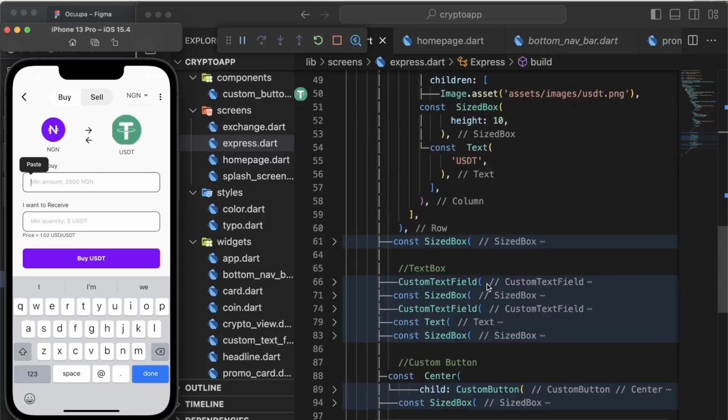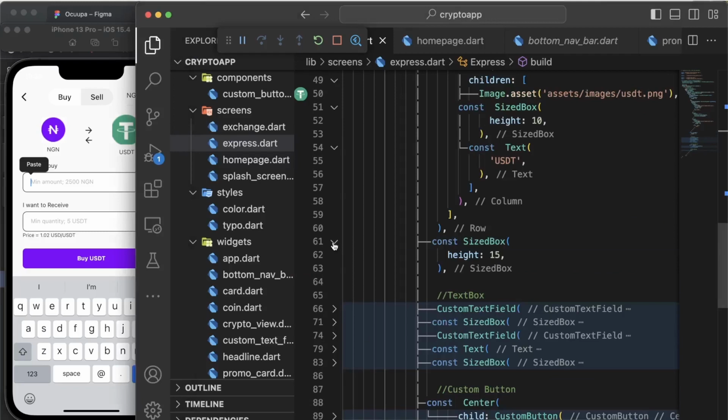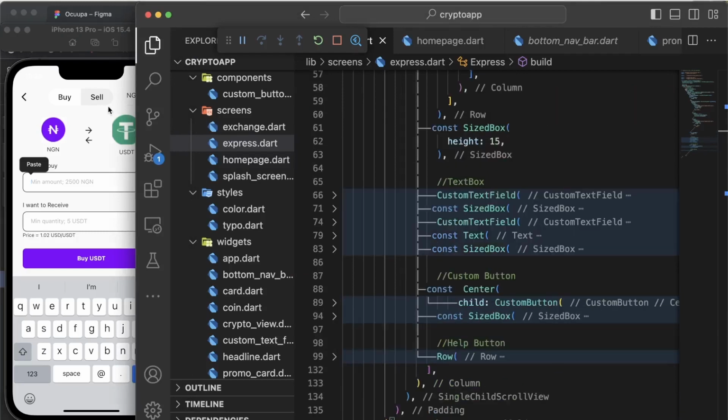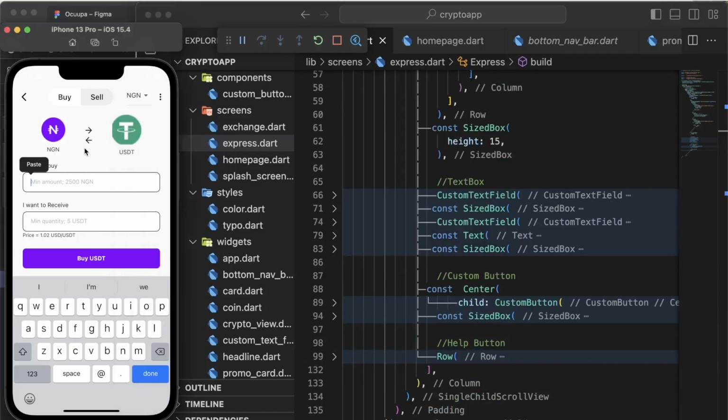So going down, we also have another custom widget. So we are through with this up here, this row here. And now we are going to focus on these other things here. So I want to buy, I want to receive. All these also are wrapped. This row up here, this top row, is wrapped inside the column. So the next which we have is our text box.